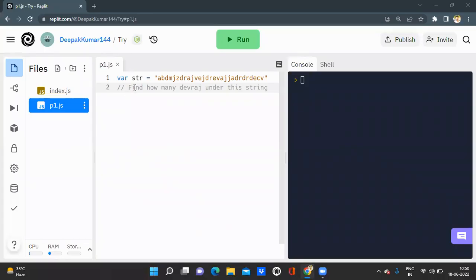Hi guys, today we will see how many Devraj are present in this string. Not in a continuous manner, but in a different manner. D is present here, E is here, V is here. Like that, we have to find how many Devraj are in this string.